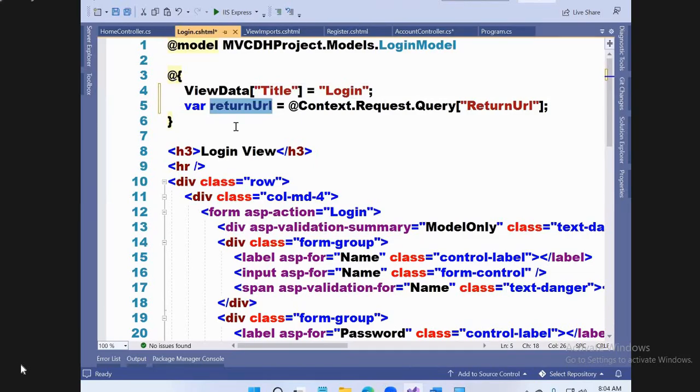After reading this value, we need to pass it to the post action method. How to pass? You're required to pass it as a route parameter, just like a route parameter. Okay, all of you observe it. Form ASP action is login. You're hitting the login page, correct?